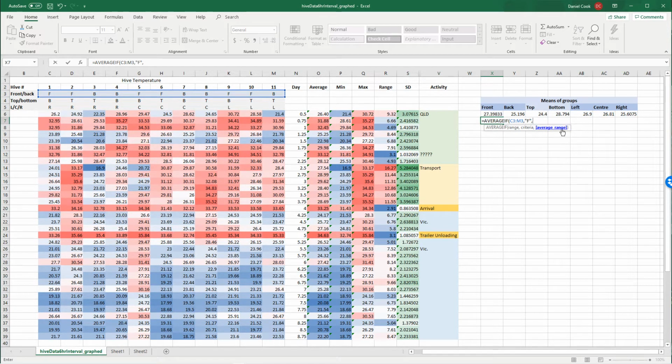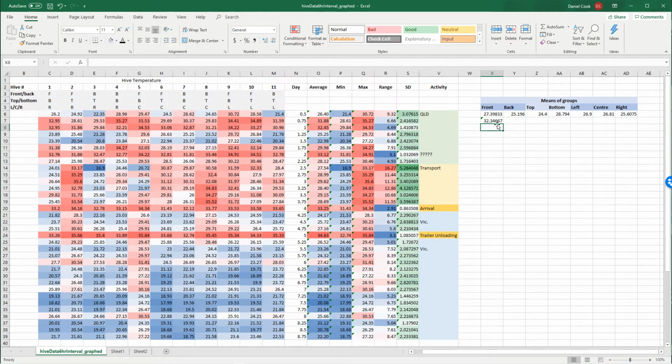Now the average range is the range you want to search for the values to average. In my data set, this is going to be along here, and this corresponds to this set of readings under here, so all the hives. And then I'm going to close this off like so. Hit enter, and now we can see we've got an average of all the fronts at this time of day. Now that's great. If I copy this over into the back column, that should work.